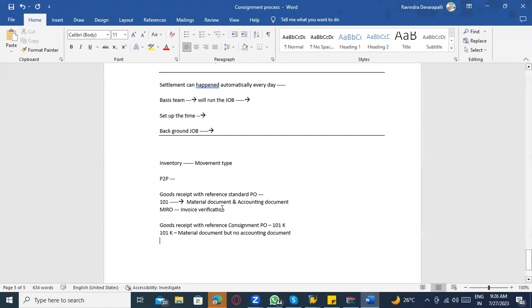In the above case, the invoice verification would be with reference to what stock we received, the GR stock, right? So based on how much stock you received, you are verifying that. But in this case, you are verifying the settlement based on the goods issue and transfer posting. So you need to do the consumption of stock from the vendor consumption stock. This will be the 201 K movement type.